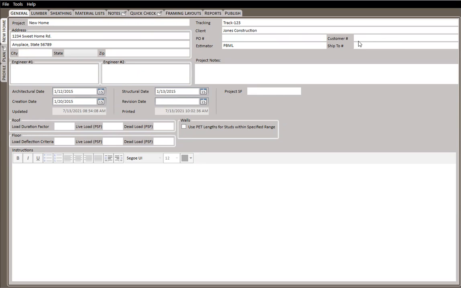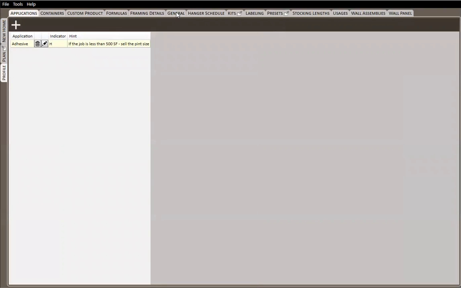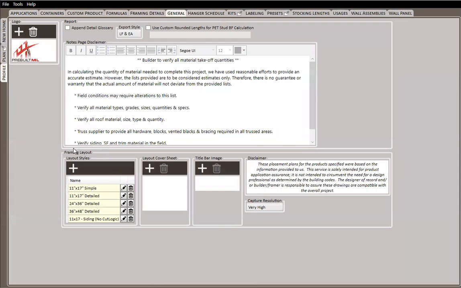Finally, we've made some changes to the framing layouts area. Coming over to the profile tab where you actually can adjust your framing layout styles. So I'm going to come here to the profile, come to general, and down here at the bottom are your framing layout styles, which you can create or you can edit. I'm going to come to my 11 by 17. So we've made a couple changes.